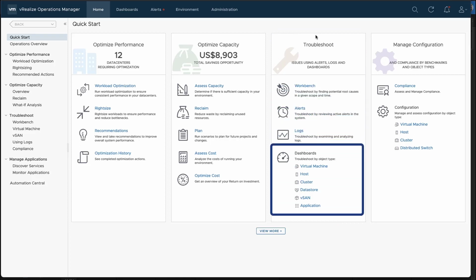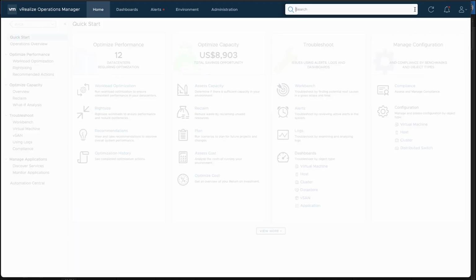If we want to troubleshoot by object type, that'd be virtual machine, hosts, clusters, data stores, our vSAN objects, or any applications that might have been discovered either by vRealize Network Insight or applications we've created directly in vRealize Operations Manager. For today, we're just going to go ahead and look at a specific VM. We've gotten a call about a VM having maybe some troubles every once in a while, and we want to look at that a little closer.